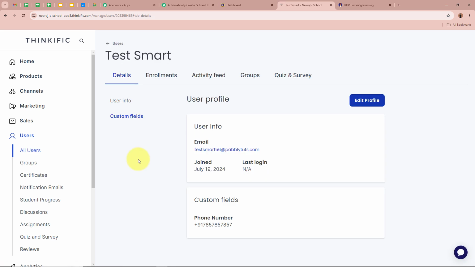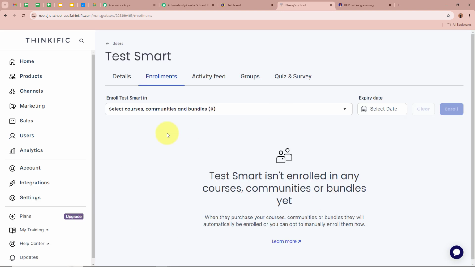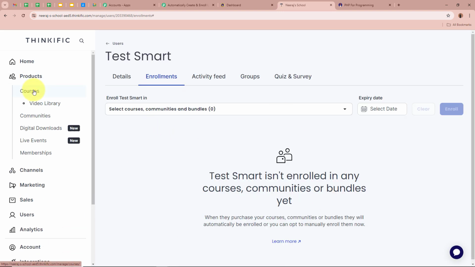I'm going to open this user. A user in the name of test smart has been created with the email testsmart56@pabblytudes.com in our Thinkific account. And now as we want to enroll this user in a course that we have created in our Thinkific account, for that, firstly I'm going to show you the product that I've created.